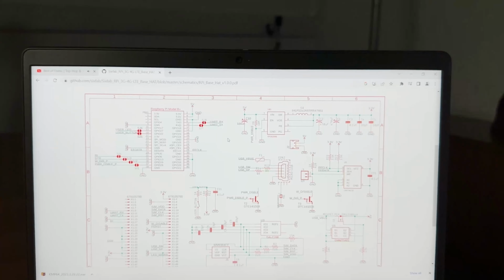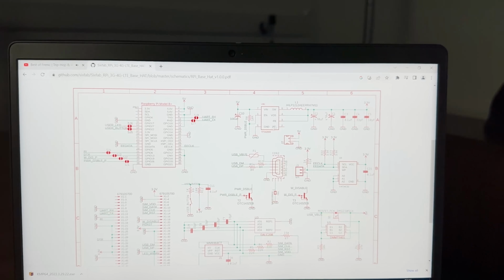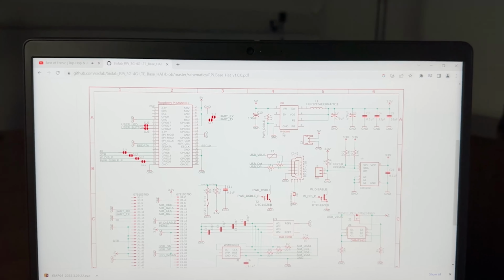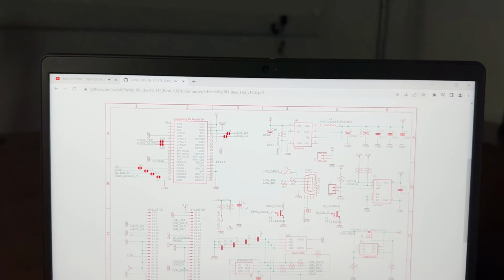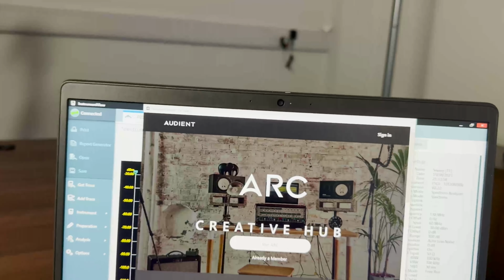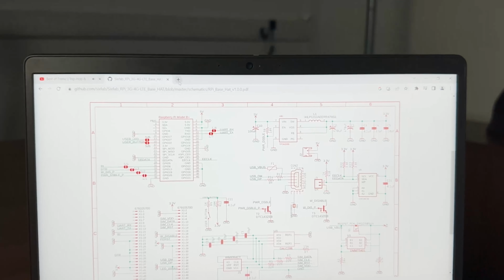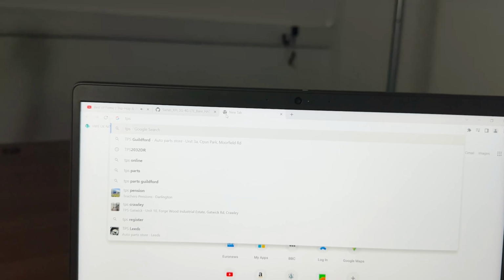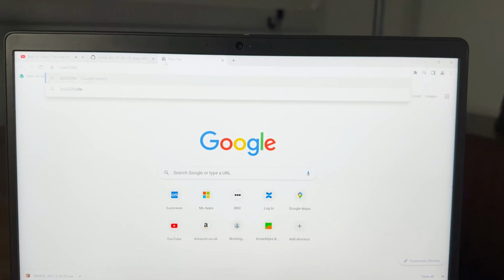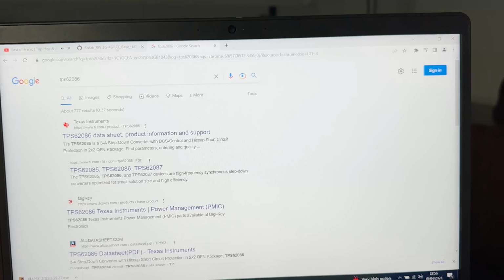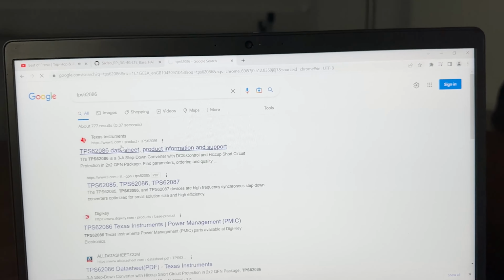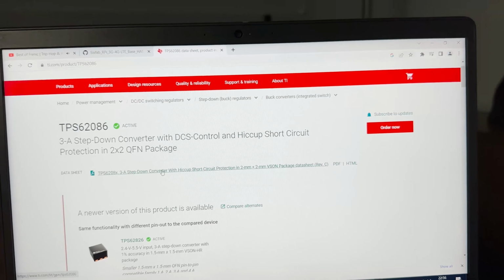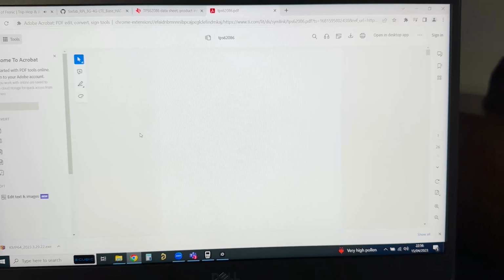So this PCB actually has a schematic on the internet, and we can see that the regulator I was looking for is TPS62086. So let's have a look at the center frequency of that. TPS6. So this is a step down regulator, and I identified it on a PCB.